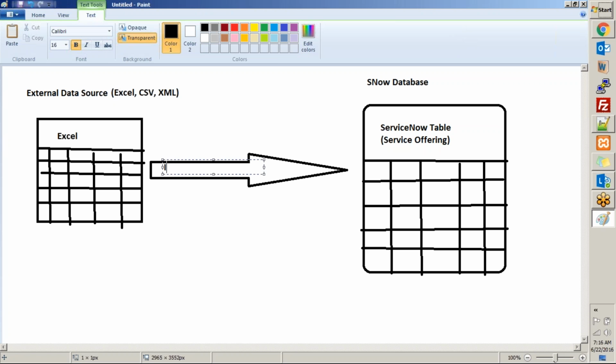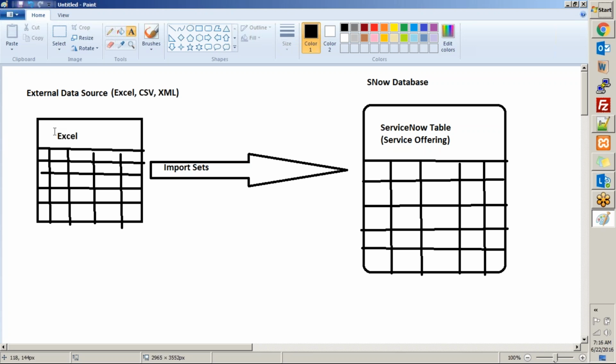The mechanism that we are going to refer right now is import sets. Okay, using import sets, import data from external data sources like Excel, CSV, or XML into your ServiceNow database within your service offering table. This is the objective of this class.